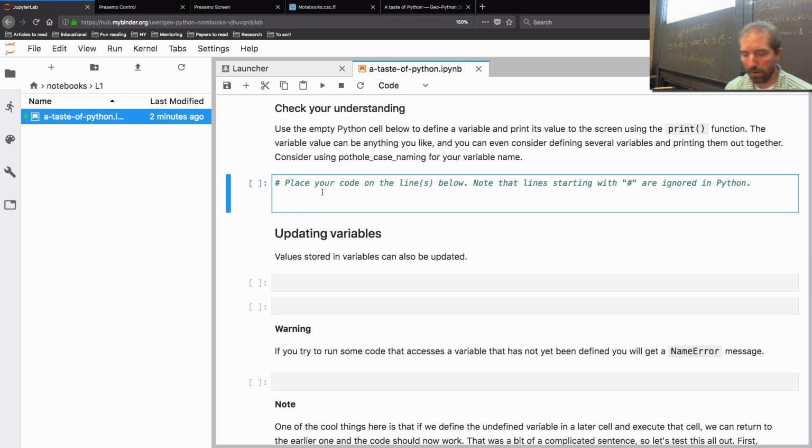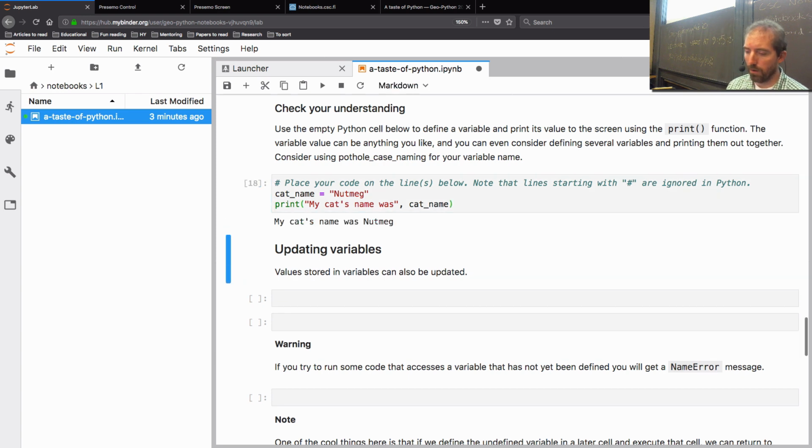And I can just give an example here in case we want another one. Let's see. How about cat name equals. Here I'm going to define a variable called cat name with the text nutmeg. So this is our former cat, and then I can do print my cat's name was, and then cat underscore name. So if I run this, I see the text, my cat's name was nutmeg. And so hopefully you've been able to do something similar to that.